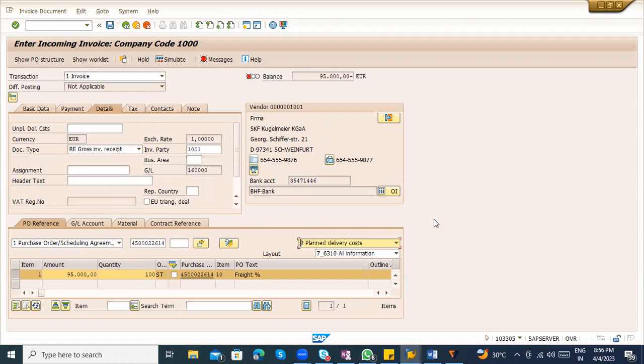Clear? He is the transport vendor, and 1000 is my actual vendor.